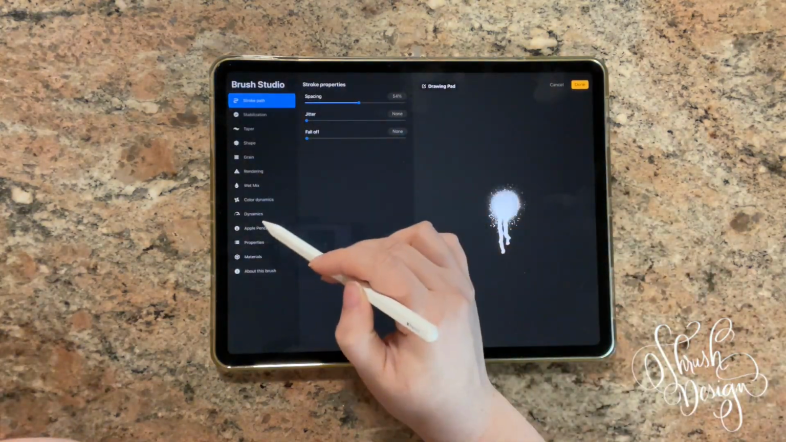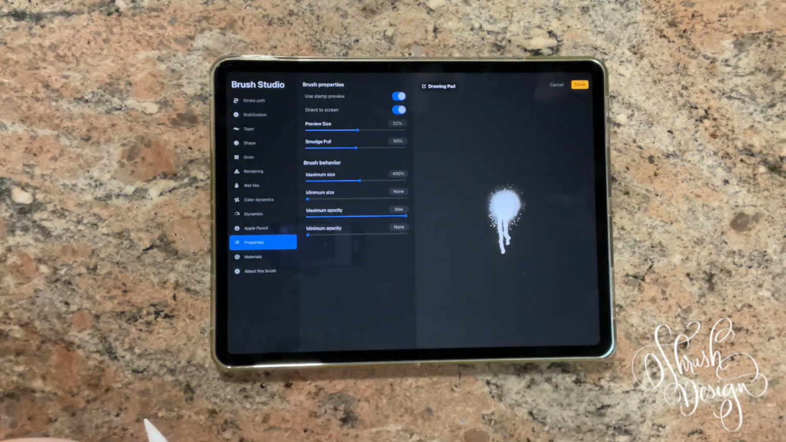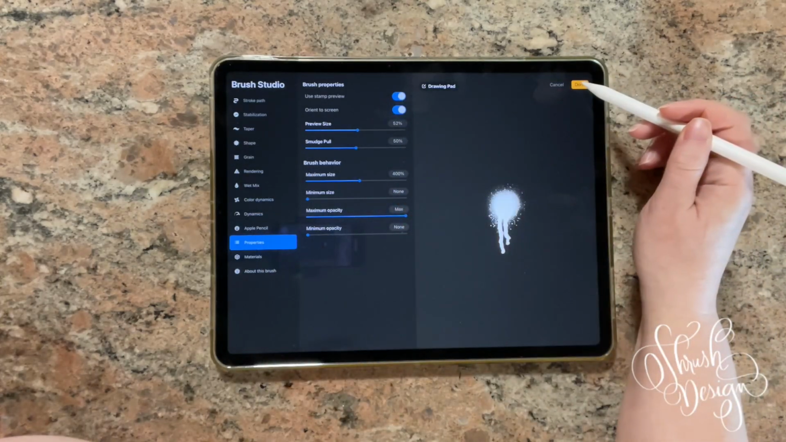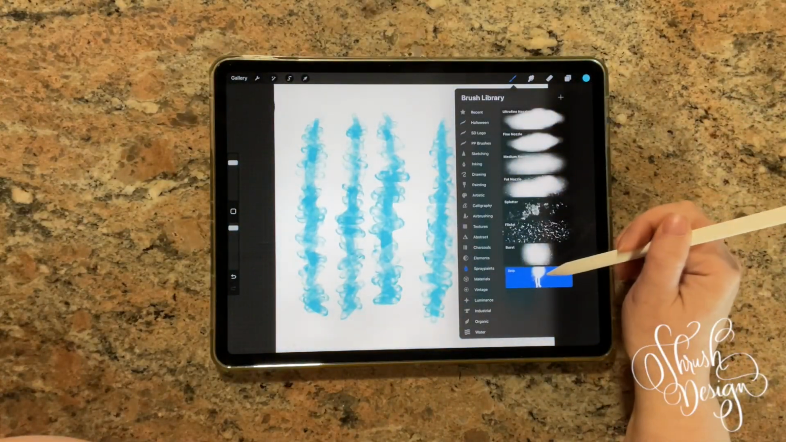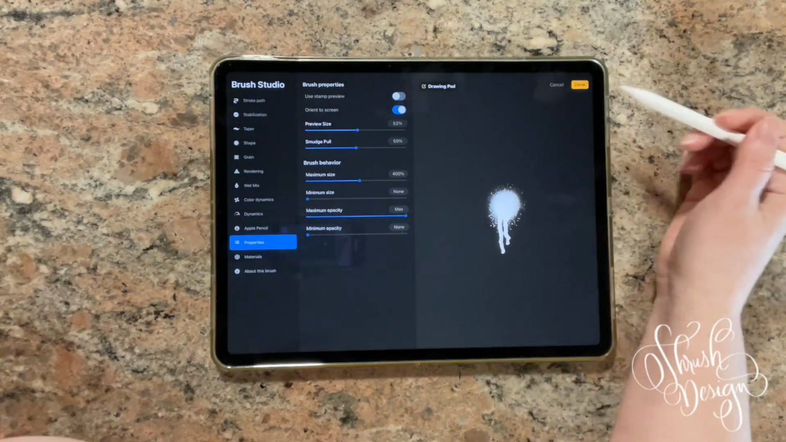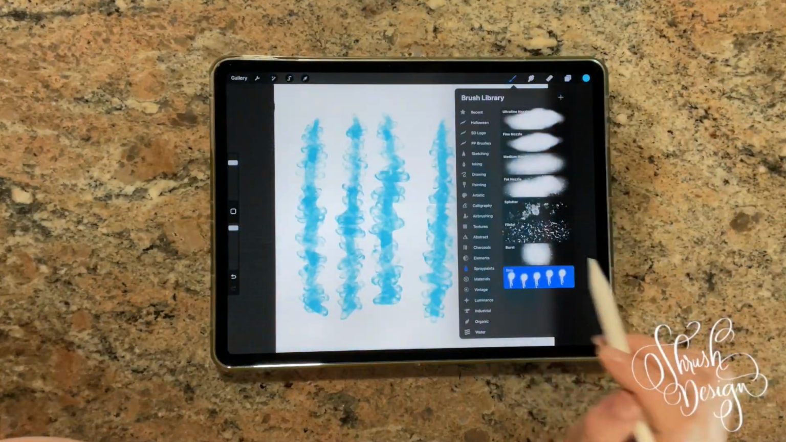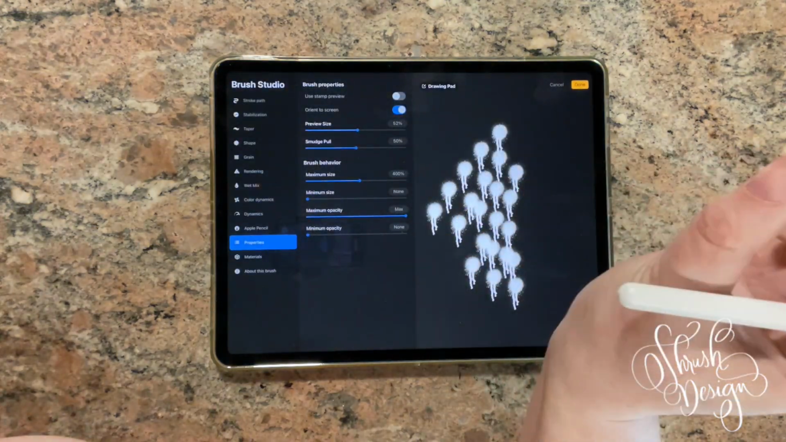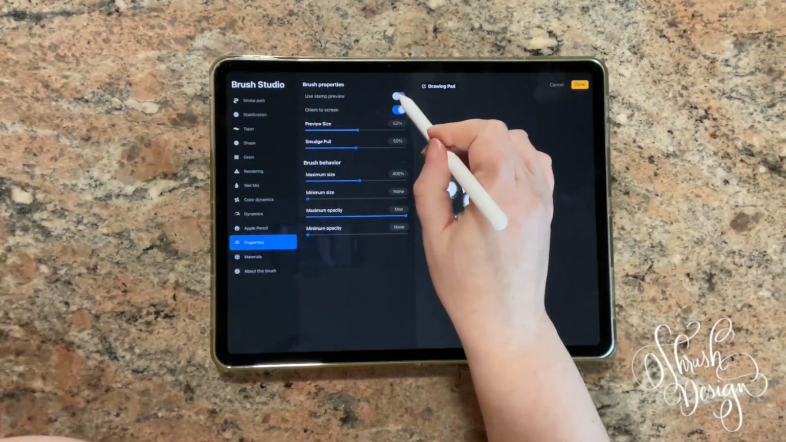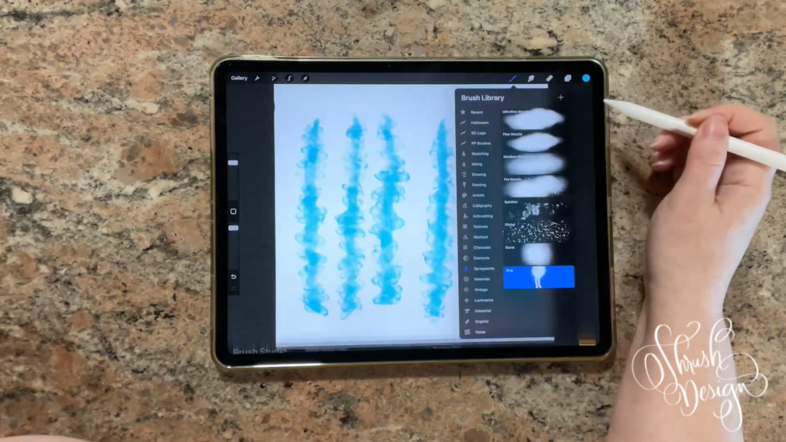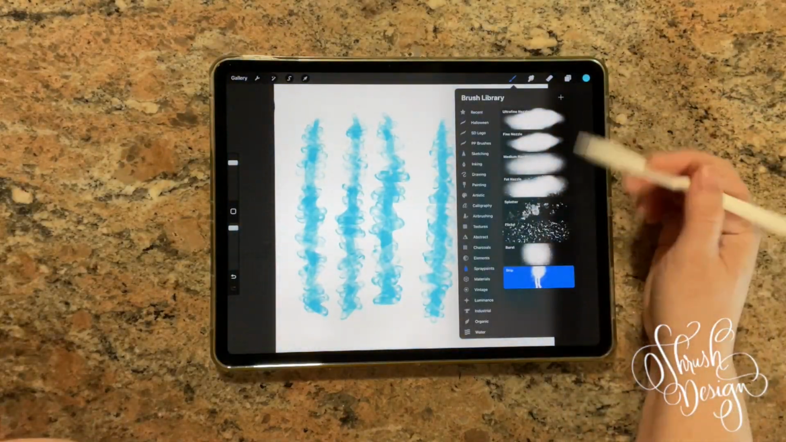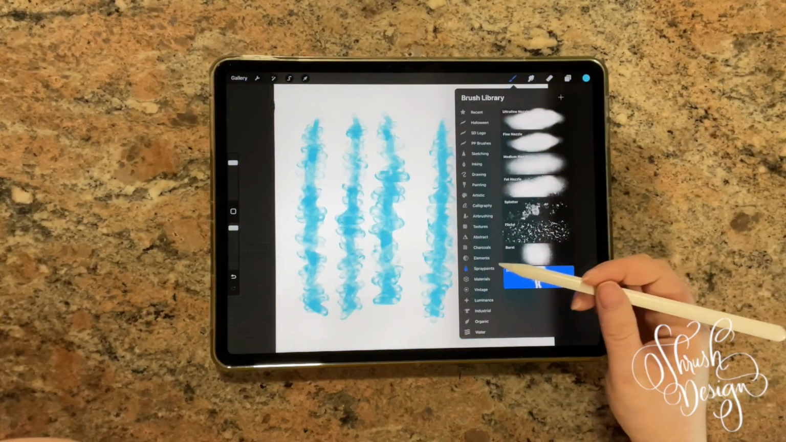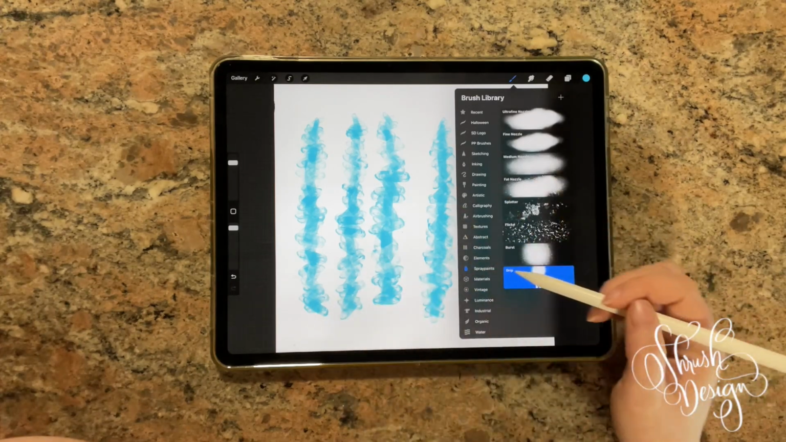So if we go in here and we go to properties, see it says the use stamp preview is on. But if we were to turn that off, it's going to show you a bunch of those in a row, or it's going to show you them all squished together, depending on other properties that you have that brush at. This only affects how it shows up in the library. It doesn't affect how it shows up on the canvas or anything like that.